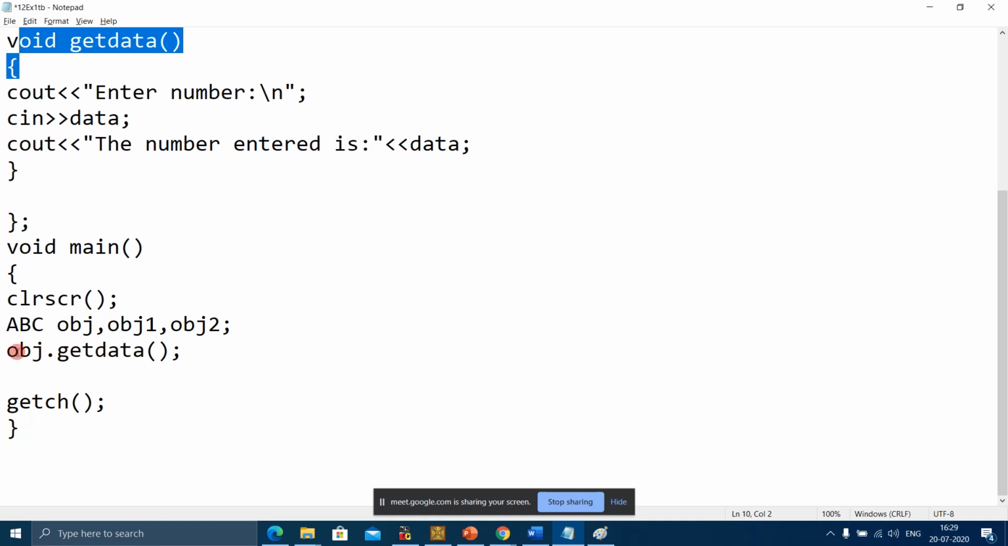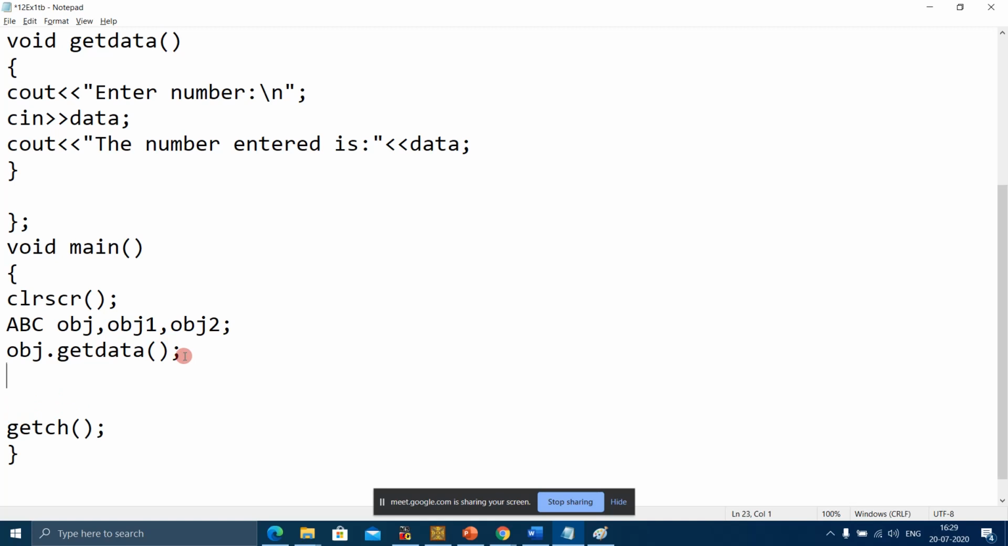So this obj is calling the get function. Now I want obj1 to call its member function, which is getData. Is this statement valid, which I am about to write, obj1.getData? Yes, of course, because obj1 can also access the getData function because it has its own copy of data members, or you can say the objects communicate with each other through member functions.